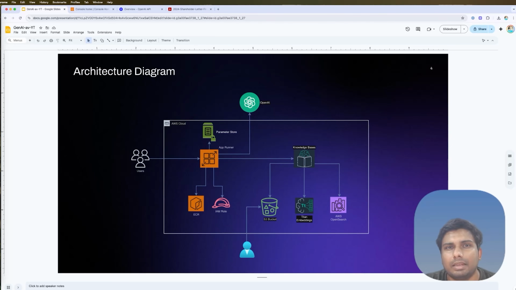All right, let's have a look at the architecture diagram. So as you can see, the box over here represents AWS Cloud, inside which we have multiple services. We have ECR, where our Docker container is stored.